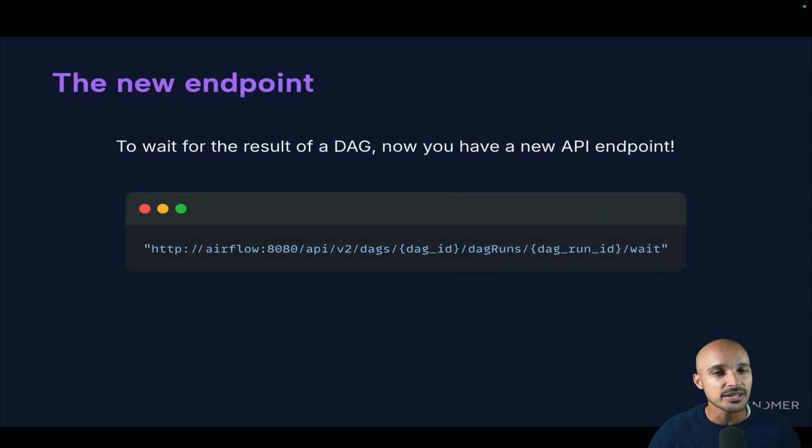To use it, it is pretty simple. You just need to pass the DAG ID of the DAG you are waiting for and the DAG run ID of the DAG run you are waiting for. And that's it. Just like that, you can wait for the result of a DAG.